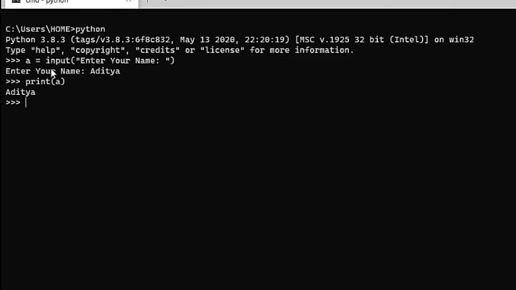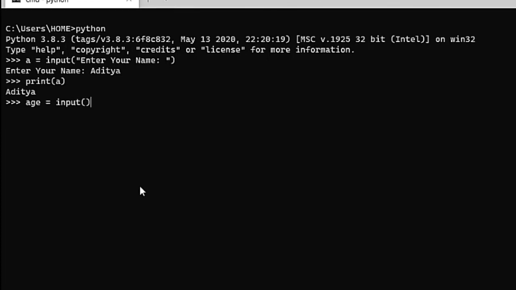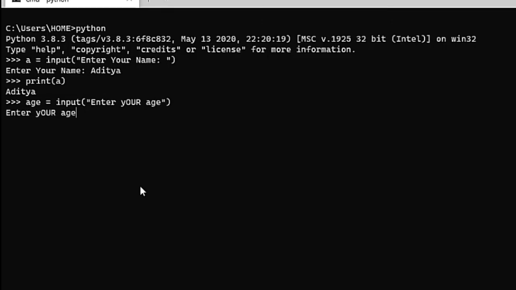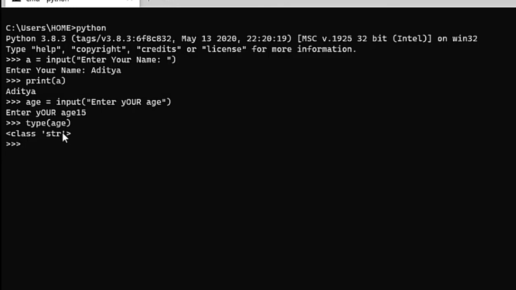You can take any kind of input, and we can even do conversions over here also. Suppose I keep age equals input. Any input data type will be in string format. So I'll keep, enter your age. My age is 15, so I press 15, and now let's check the type of age. We can see that it is of string type.